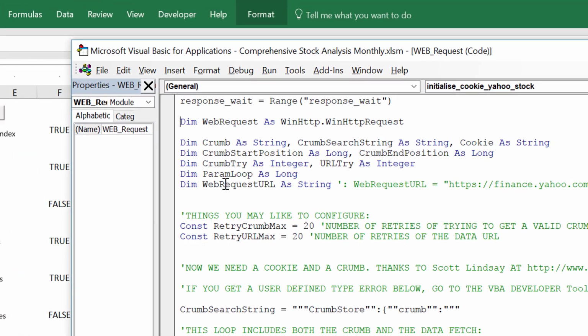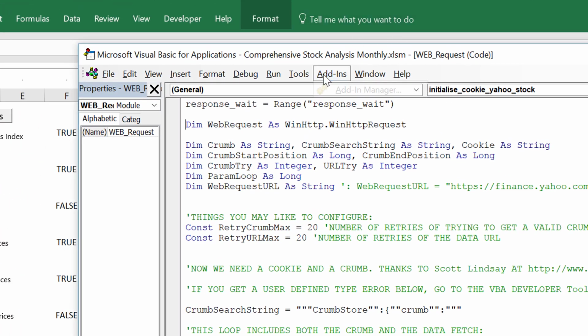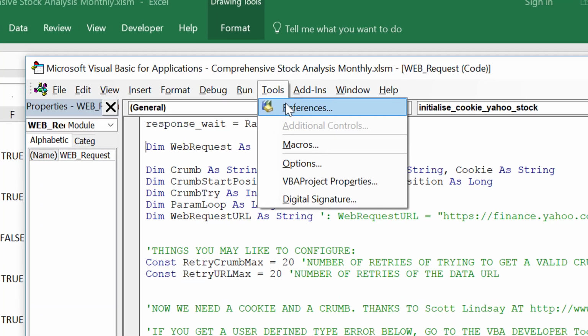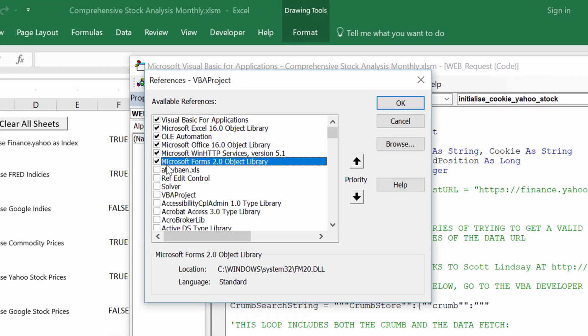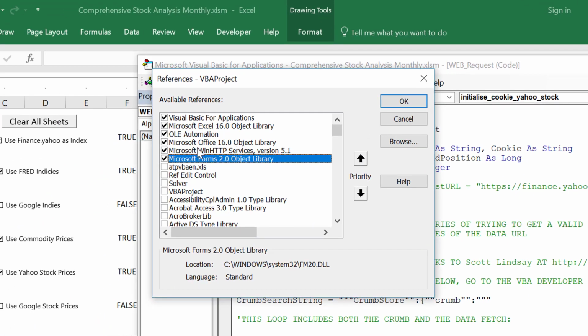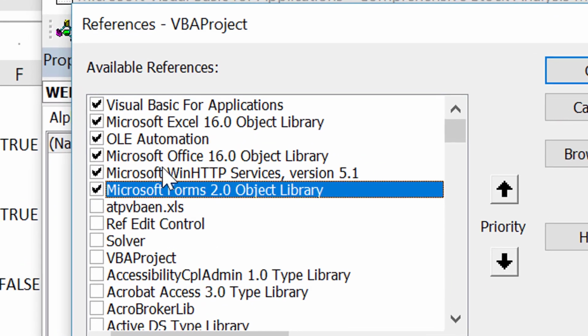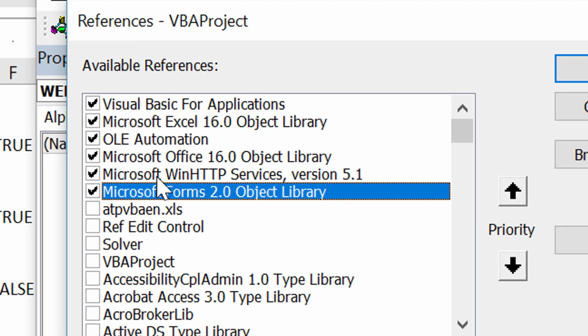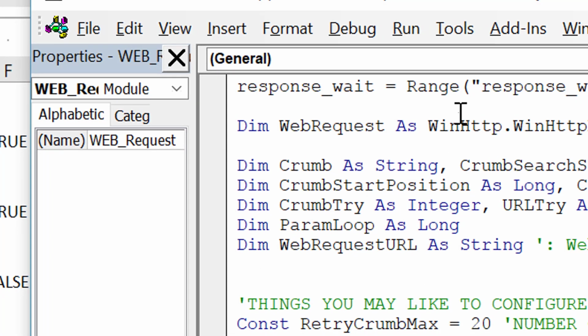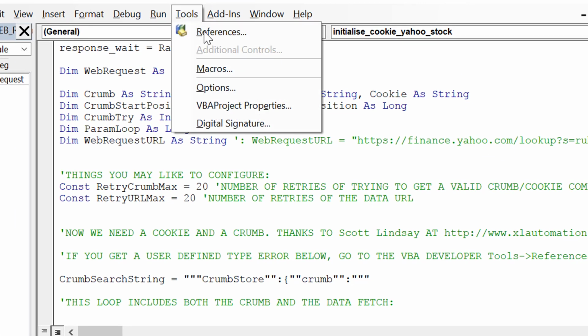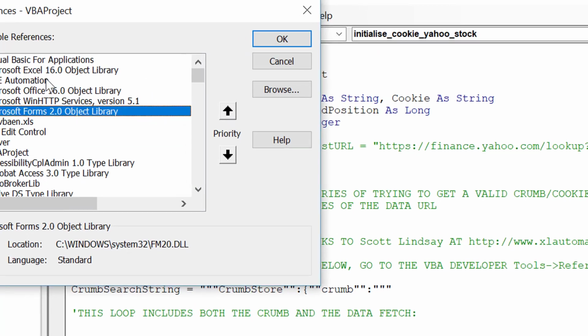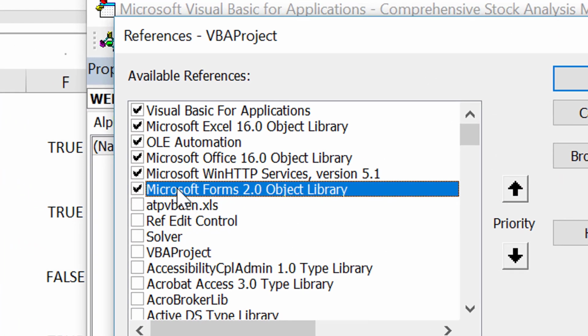Here's what you need to do to get this web request. You have to put an add-in in here, under Tools and References, and you have to have this thing called HTTP services clicked. God knows why. Okay, that's really important. I should say that about 5 times. This has to be clicked. This has to be clicked.